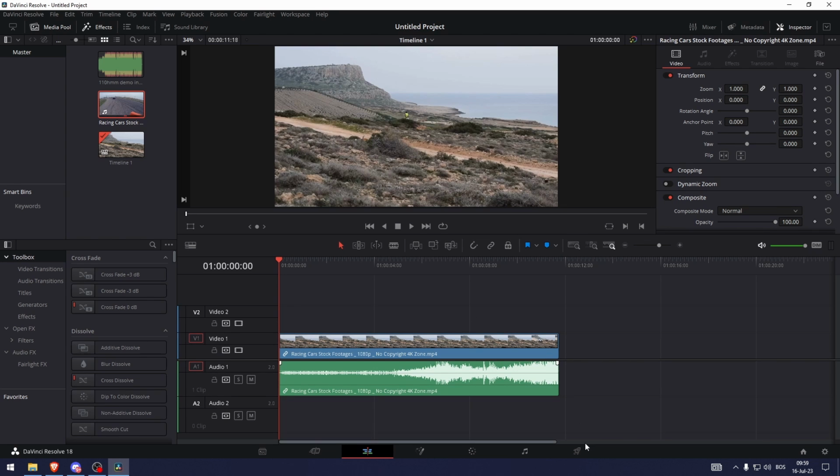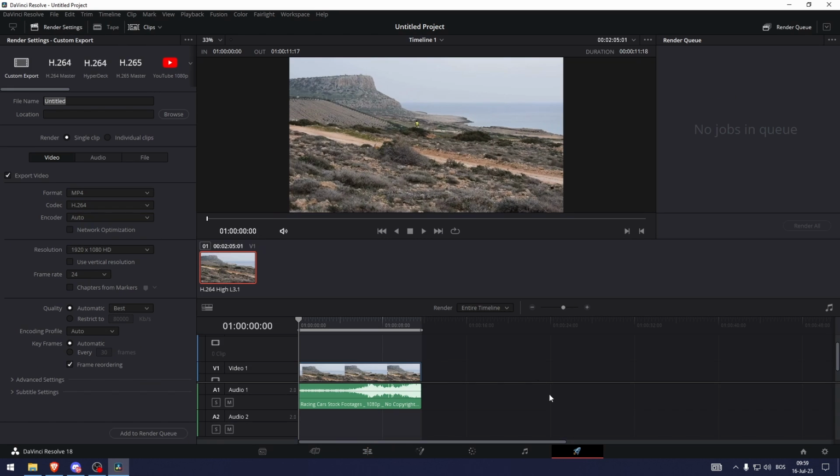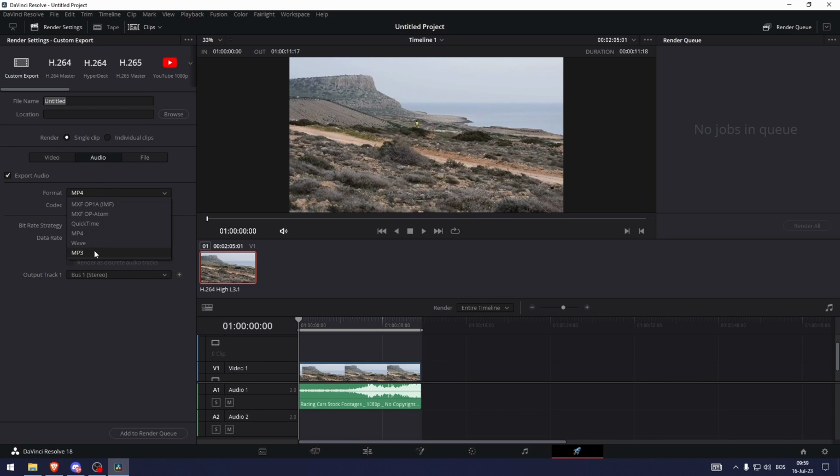You can actually export audio only just by going into deliver here. Unchecking export video. Going into audio, and then at the format, select MP3.